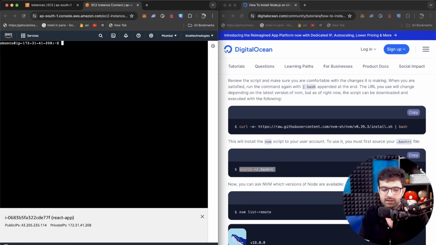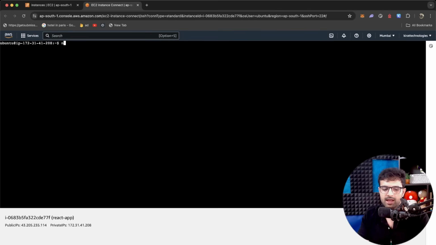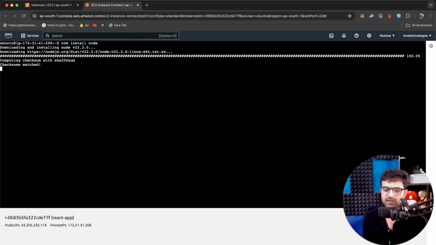Now I can install Node. If I run nvm, it shows me nvm does exist. I see some log that comes out when I type nvm. I can type nvm install node to install Node.js on this machine. That was step number 2.